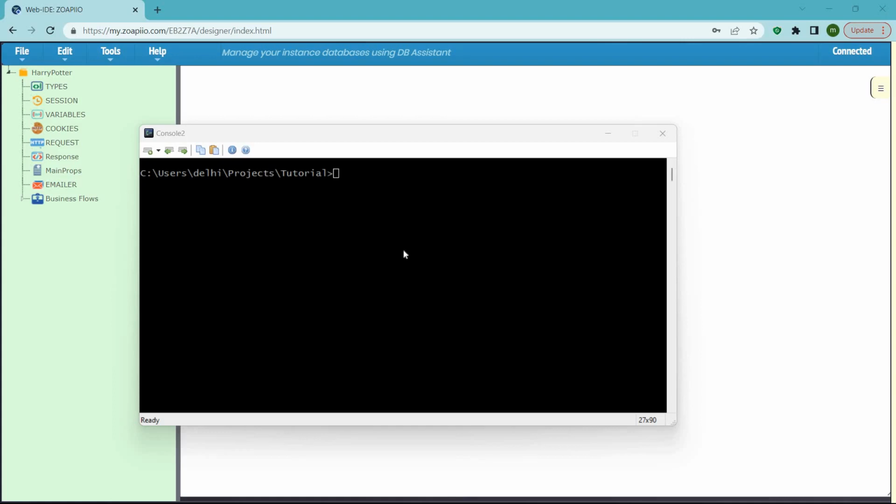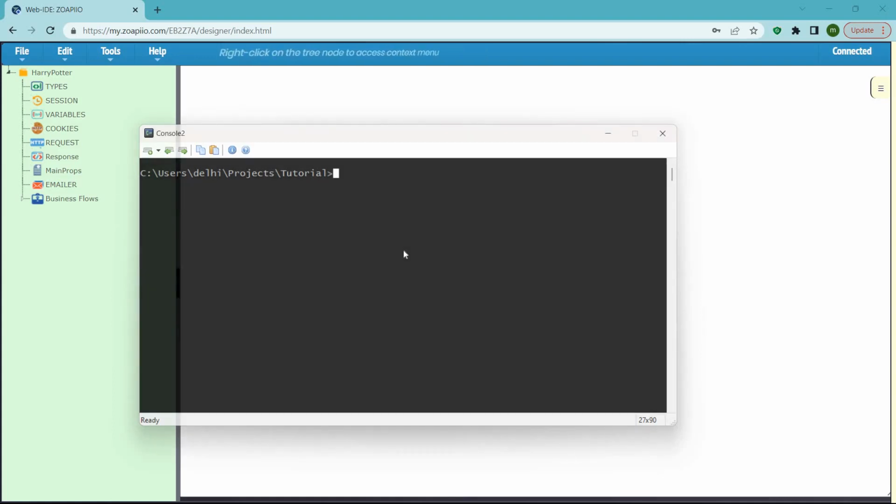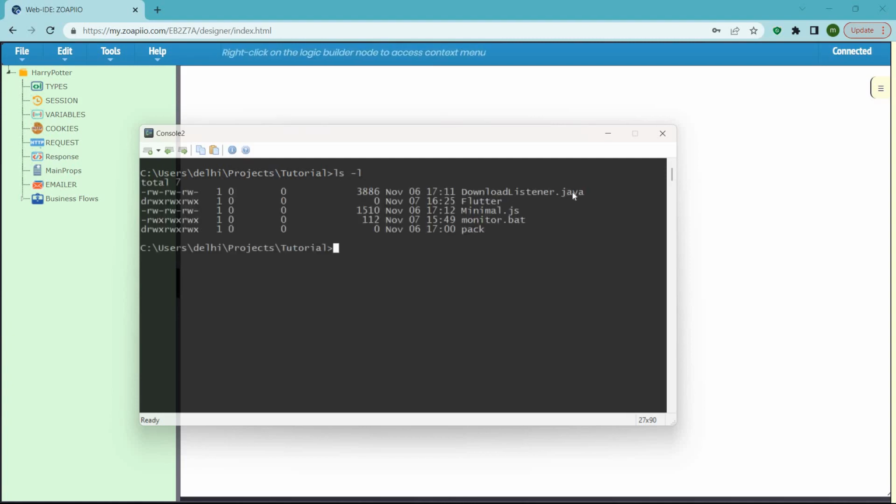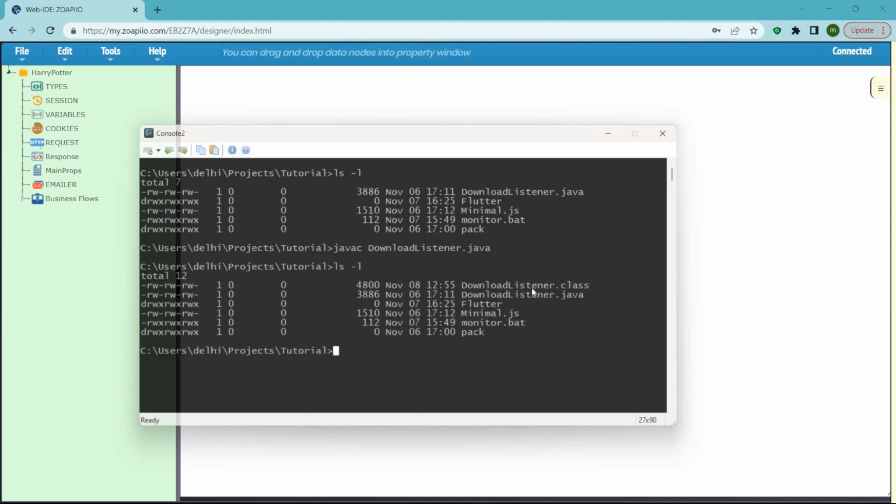Okay, friends, now we are ready to generate our first Flutter project. And before we do that, we're going to set up the download listener. We talked about this earlier. So we have this download listener.java, which we had downloaded last time. I'm going to compile it using the Java compiler. Simple. We now get the compiled program, which is download listener.class.